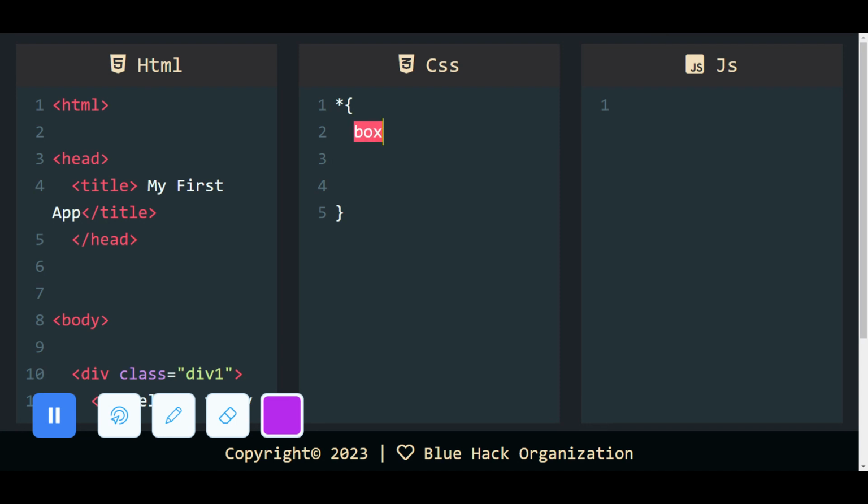So we will have a box sizing. Now, as we've written the box sizing, we will give it a value. So we want it to be a border box, a border box. Very simple here.